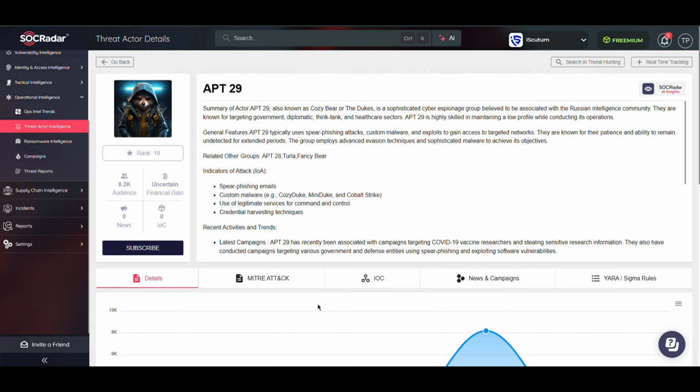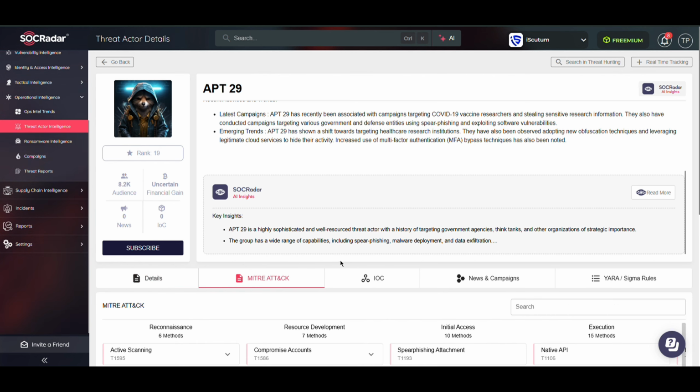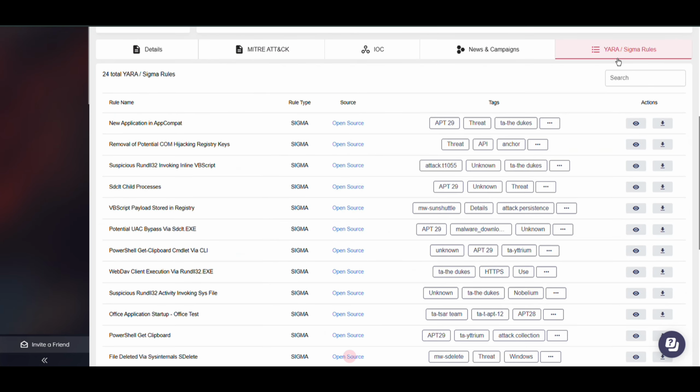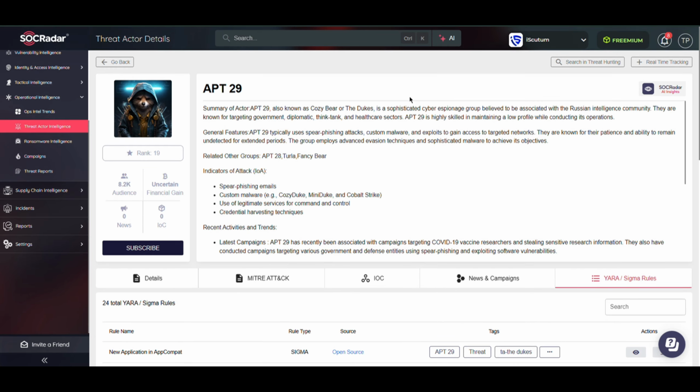Each profile contains detailed intelligence, including the tools and methods they use, the campaigns they run, and even YARA and Sigma rules you can use to defend your systems. It's a full intelligence brief, available instantly without needing a dedicated SOC team.